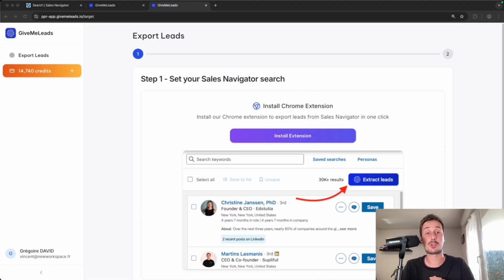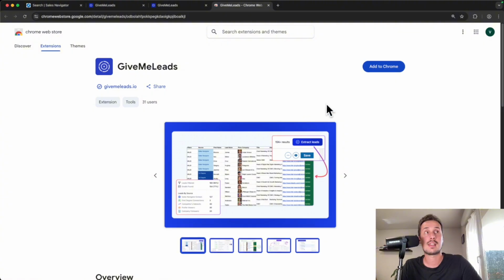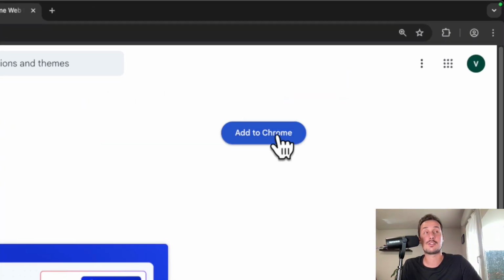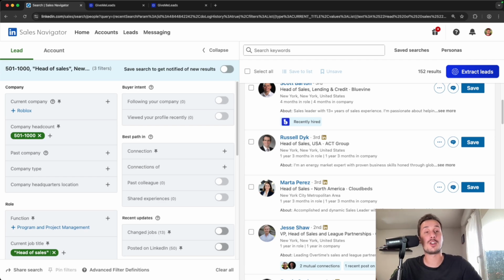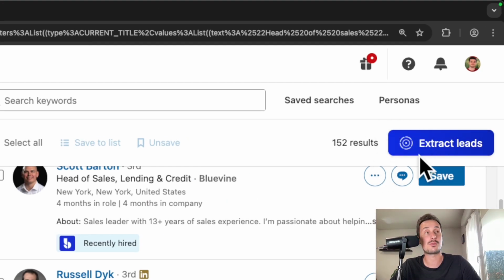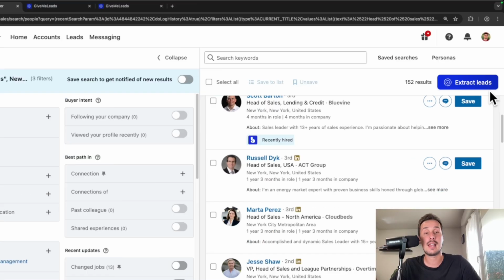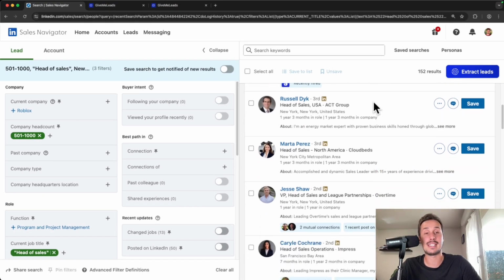Then if you want to export your leads from LinkedIn Sales Navigator in just one click and get a button like this one, extract leads, you need to install the Chrome extension. So you click on install extension. And now we click here on add to Chrome. And then you click on add extension. When you go back on LinkedIn Sales Navigator, you will see that you will have a button like this one, extract leads.